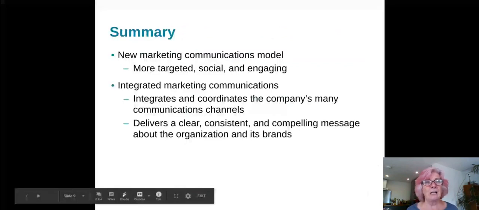So if we put that together, we've got this new model, much more targeted, much more social, much more interactive and engaging. We've got a model now which is much more integrated, all those 5 tools often being used together, but brought together by this clear, consistent brand message.